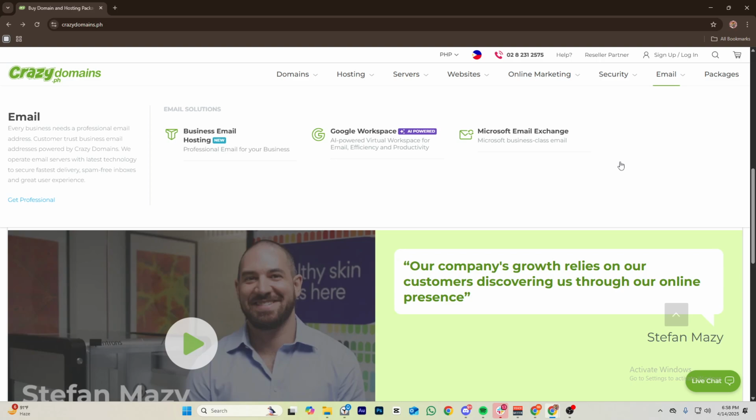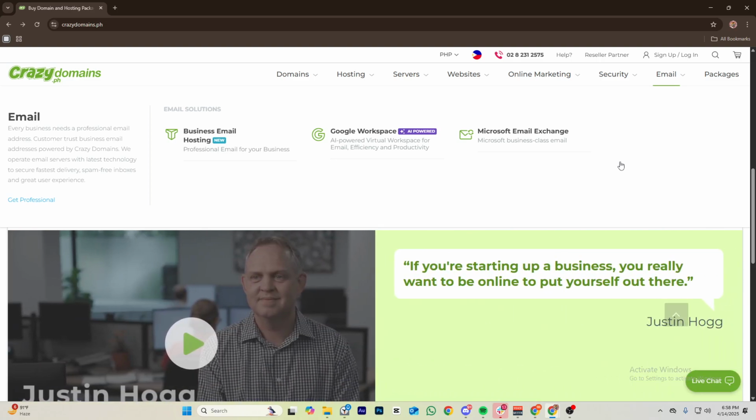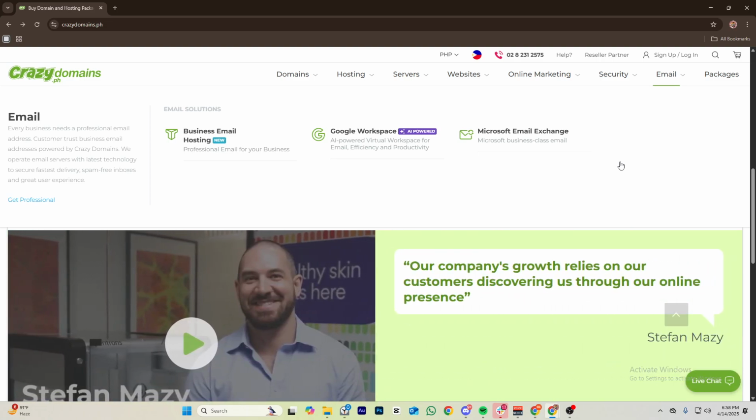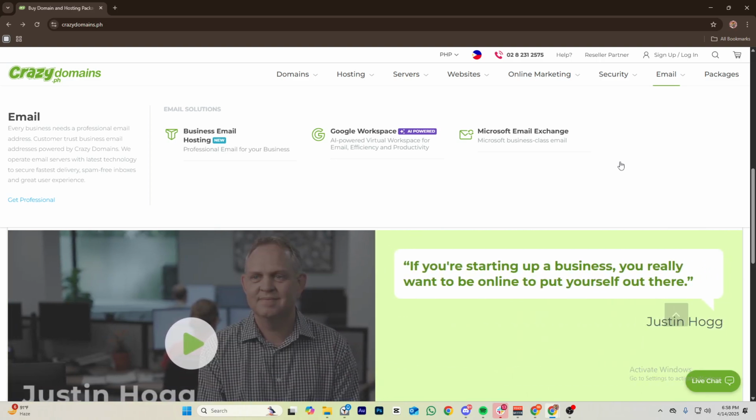Once done, go on over and get your EPP or authentication code. Now, to find this, in the same domain settings area, look for transfer code or EPP code. Click on request code, and the code will be emailed to your registered email address. Once you're done with that, you can now start the transfer to the new registrar.